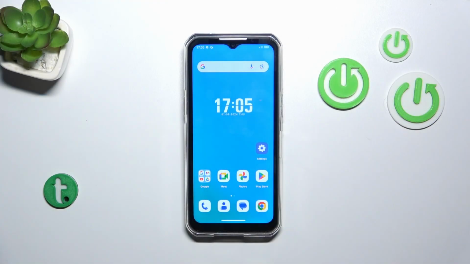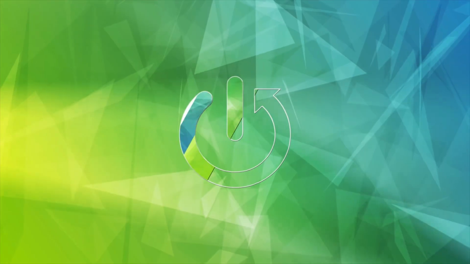Hi everyone, in front of me I've got OUKITEL WP35 and let me share with you how to change date and time on this device.